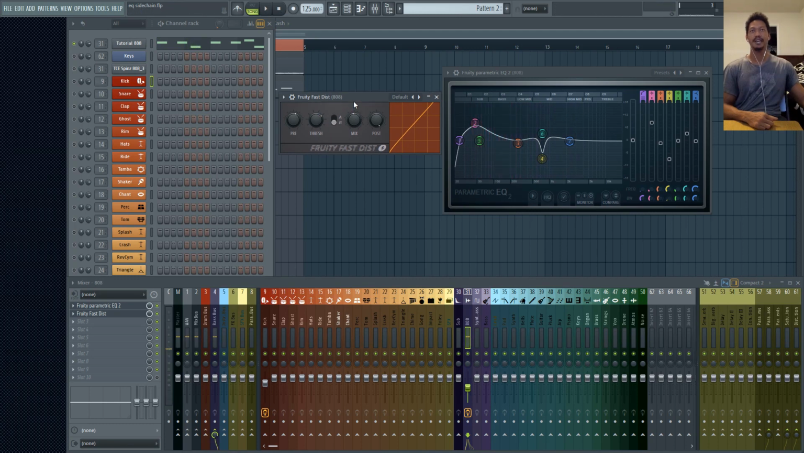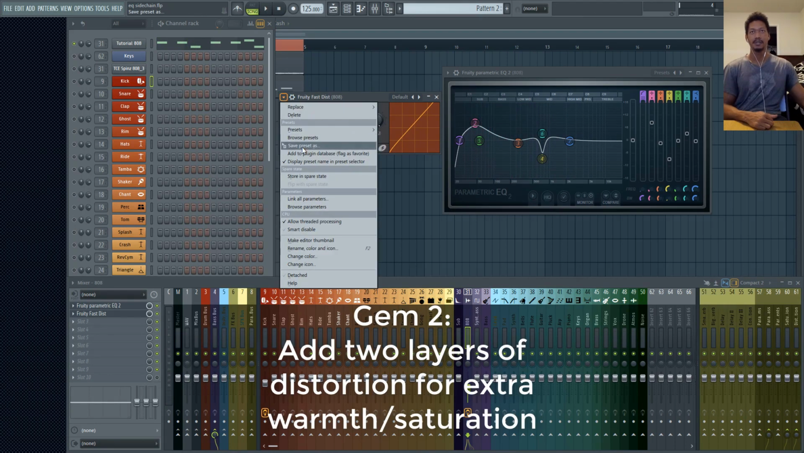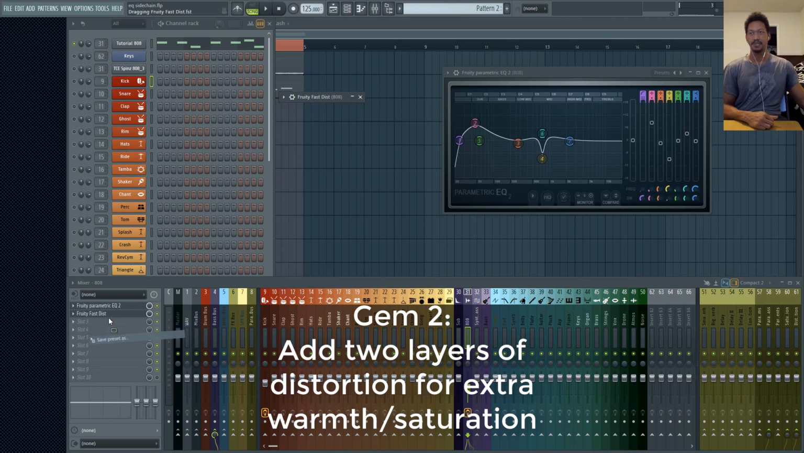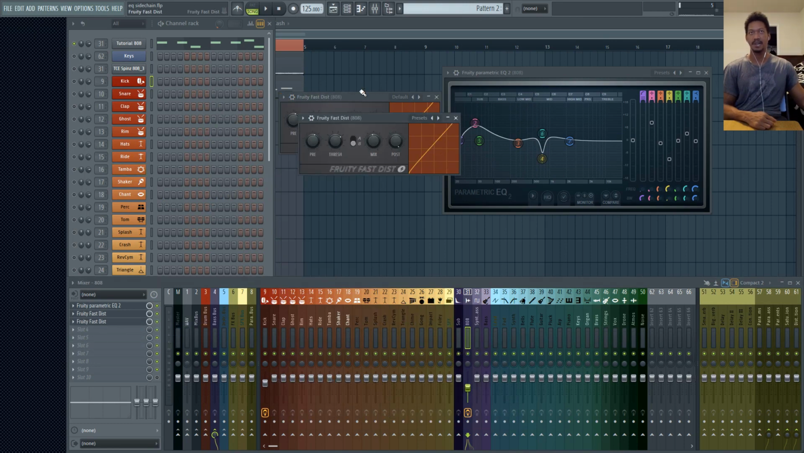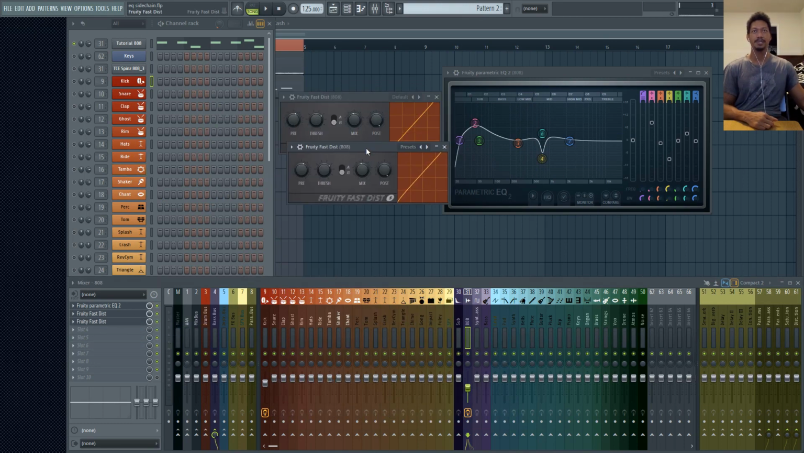Another trick that you'll see some engineers do: you could save this preset and copy it into the next slot. They'll do a double distortion. So let's take a listen to what this sounds like without changing anything. It should sound pretty nasty. And sure enough, it does.